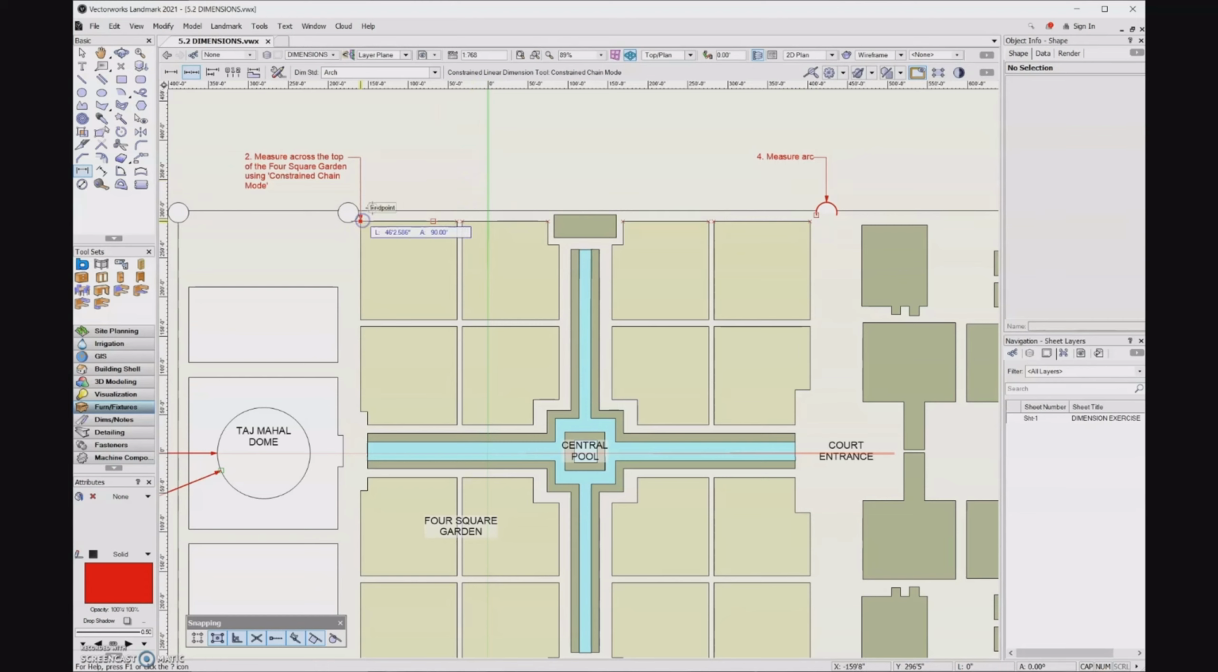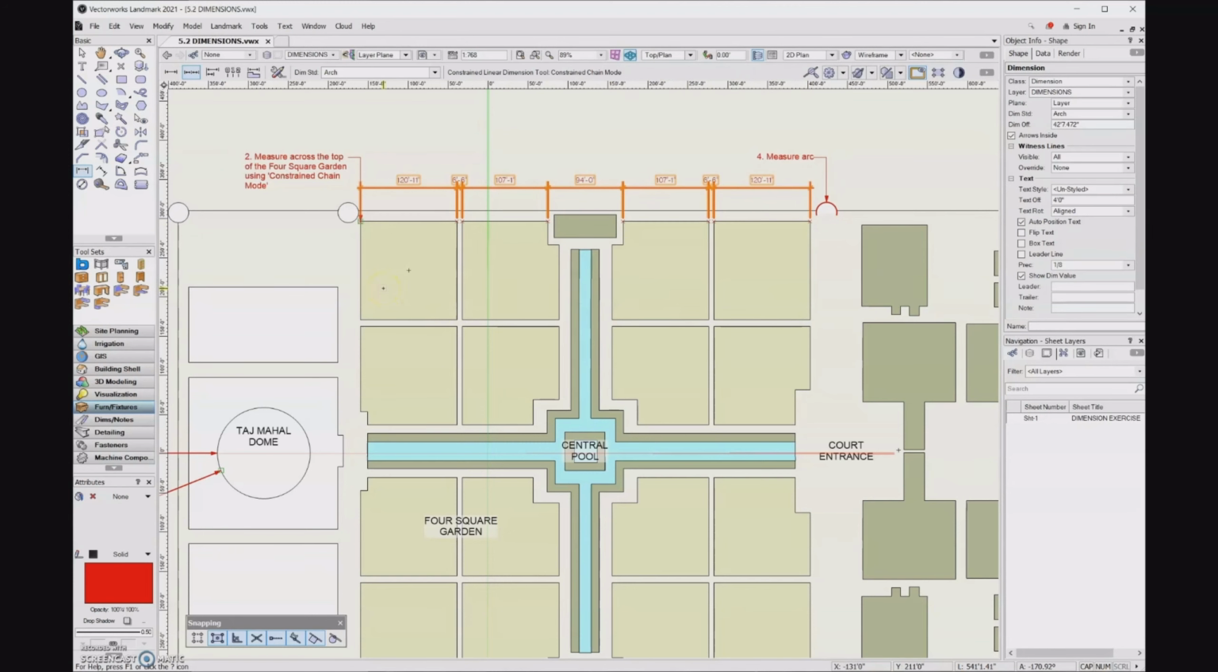So the first click is going to start the measurement, and then the second click is going to be the length of the first measurement. Then I'm going to drag my cursor up here and click to finally place it, and then I'm just going to keep clicking down the line. And so that's how the constrained chain mode works for this tool.